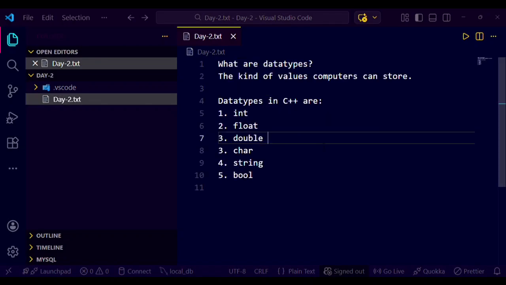Now, what are data types? Data types tell the computer what kind of value a variable will store. Some of the common data types in C++ are int, float, double, char, string, bool. Let's see them one by one.